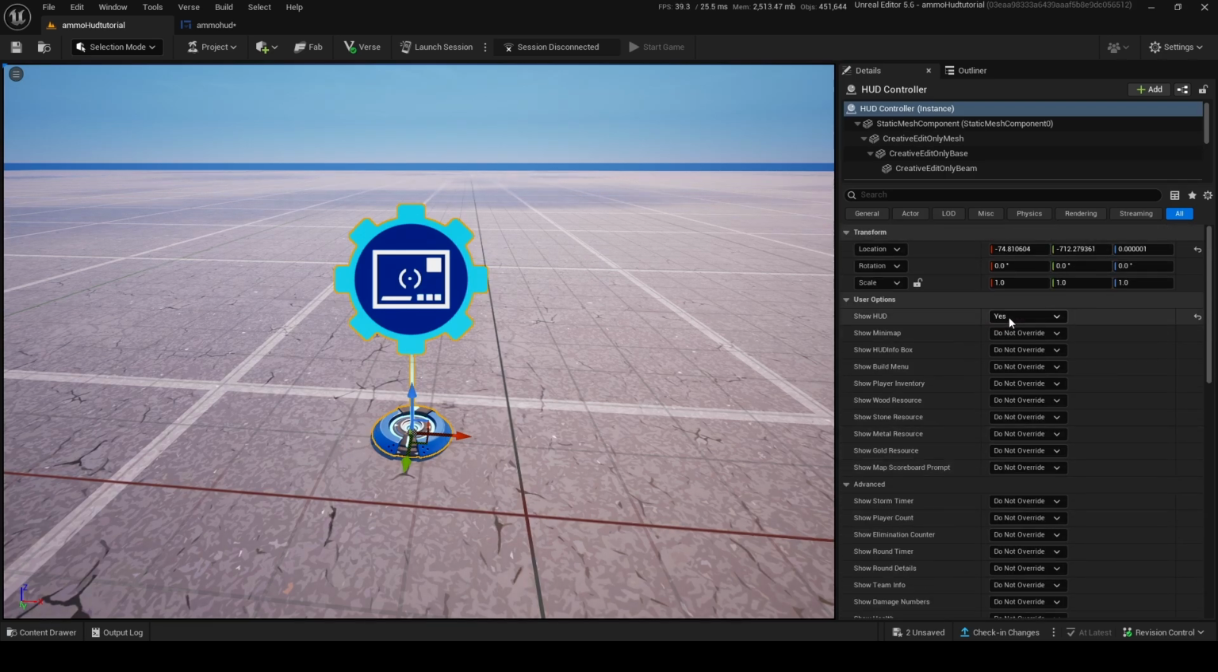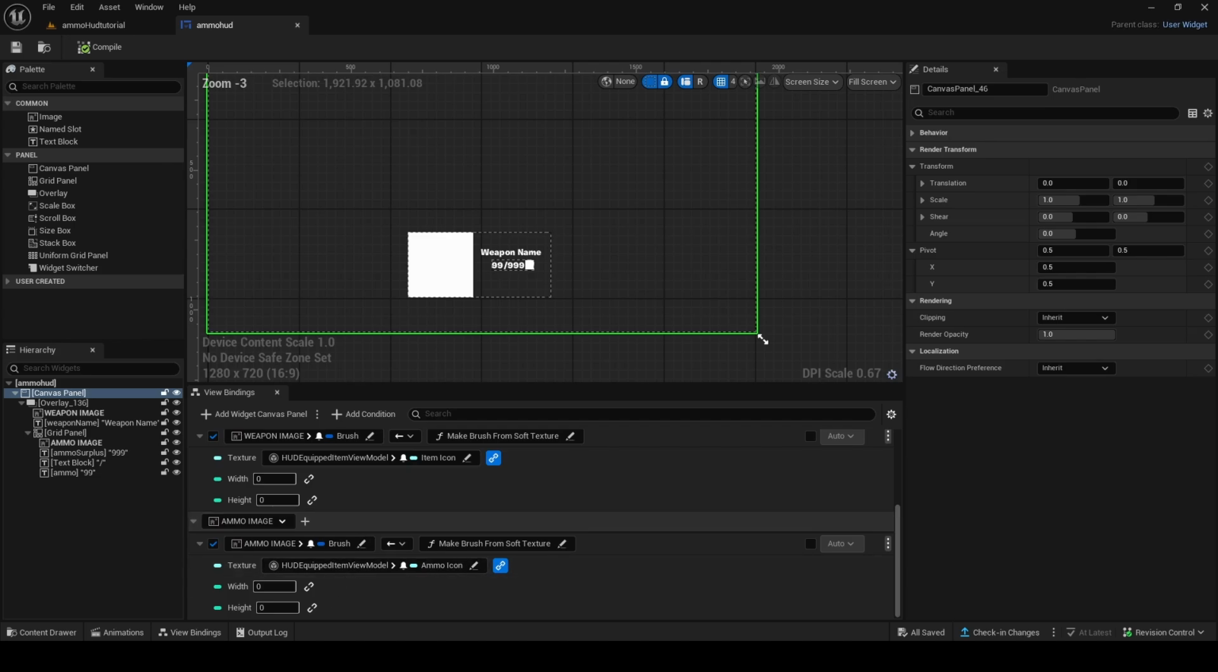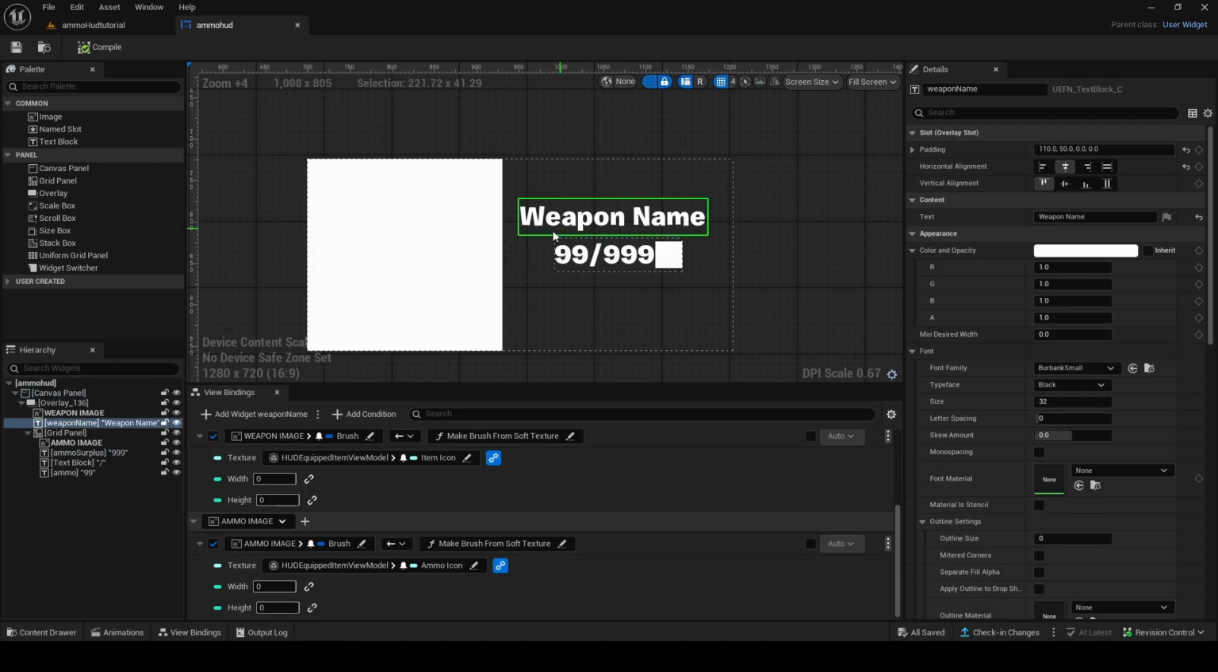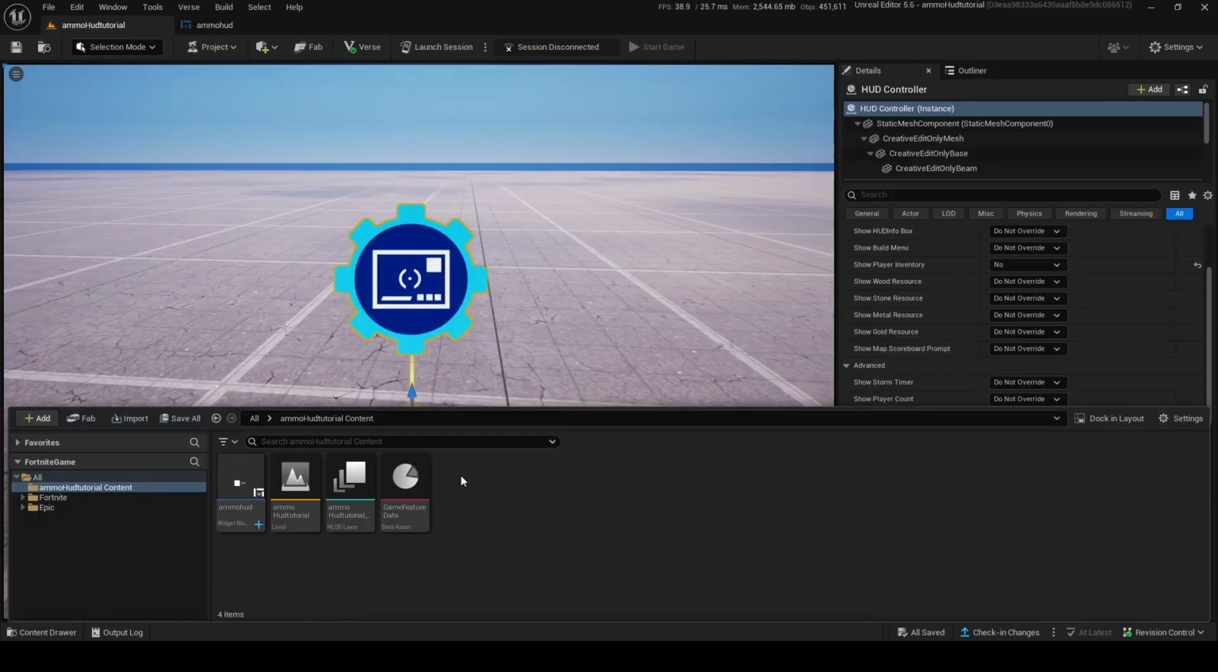So we're just going to make it so it shows the HUD. And also just one more thing to make this look better. I'm just going to add a background to it. I'm going to make a material. This is going to be the most simplest background ever.